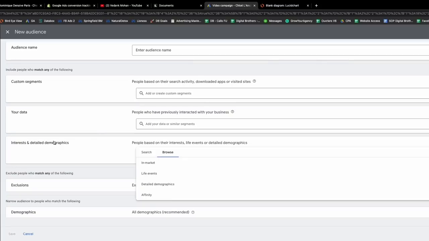Then here you also have the interest and detailed demographics, and this is the one we're gonna use. So you have different options here. You have the in-market audience, live events, detailed demographics, and affinity. So I'm going to give you a quick overview of this one.